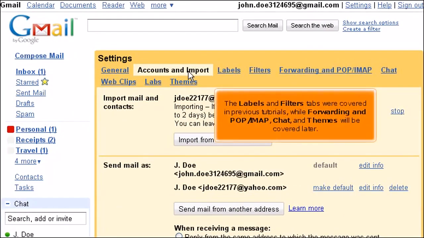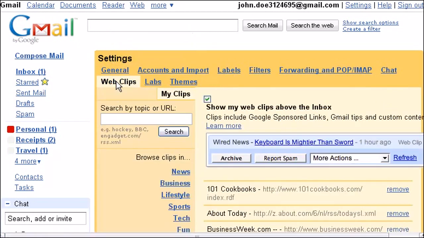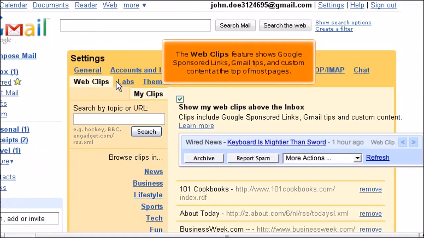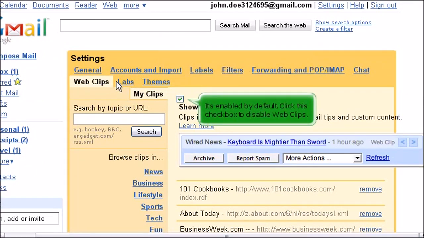The Labels and Filters tabs were covered in previous tutorials, while Forwarding and POP/IMAP, Chat, and Themes will be covered later. Let's go to the Web Clips tab. The Web Clips feature shows Google-sponsored links, Gmail tips, and custom content at the top of most pages. It's enabled by default. Click this checkbox to disable Web Clips.